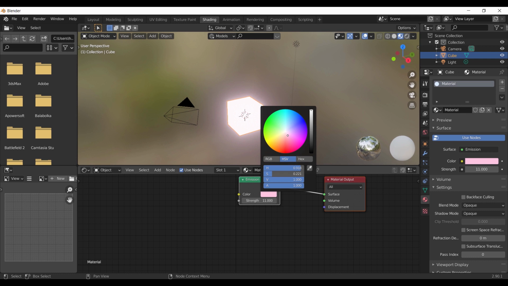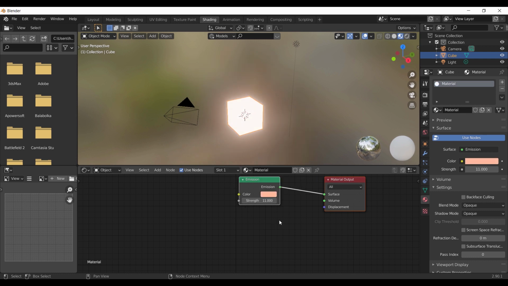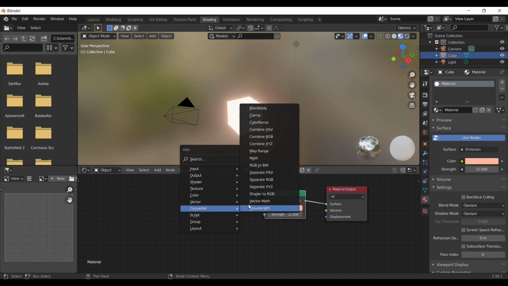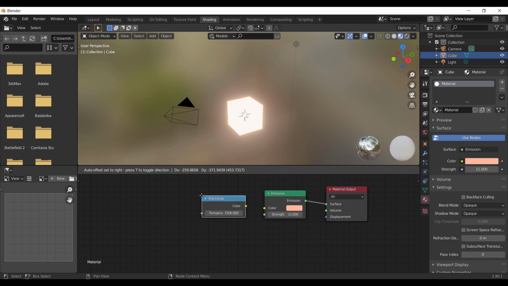Normally, we would experiment with the color and make it suitable for the scene we're working on, and it works fine like this, but the process is quite inaccurate. So if we use a blackbody node here, which you can find under converters in the add window, we can use accurate numbers for light temperature to mimic a real-life sun or even a candle.